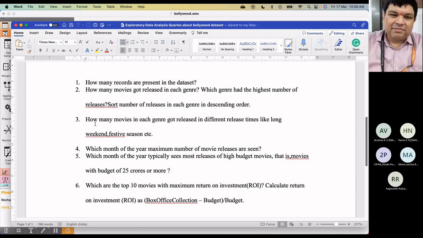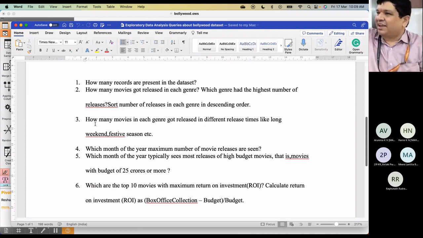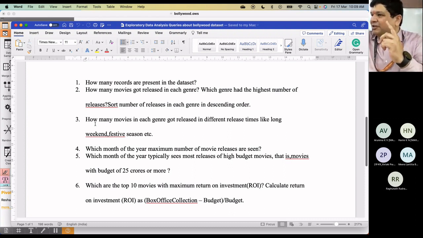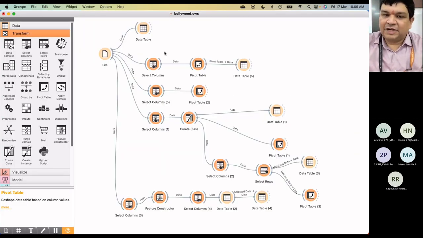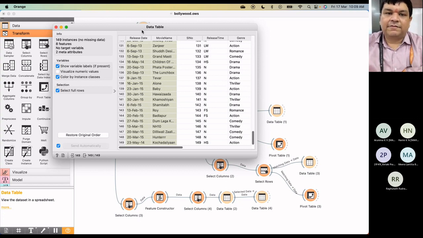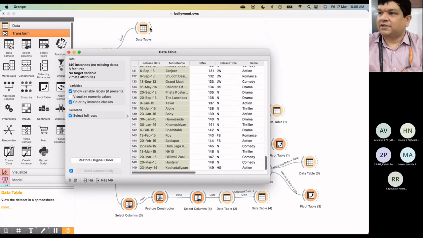It can be done, but especially when it is a frequency table, Orange is not a suitable tool to do it because it doesn't give you all the data in one column. Usually, how you can sort it in Orange is like this. Let me first go to the data table which we had, the first data table which we started with.